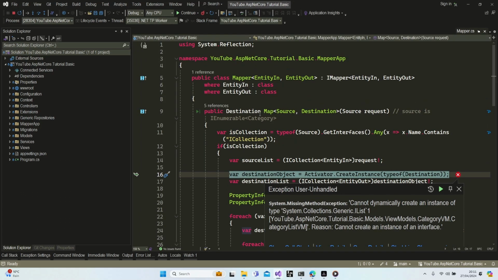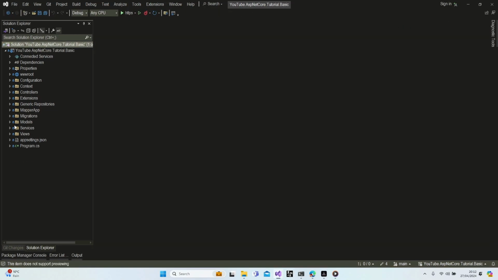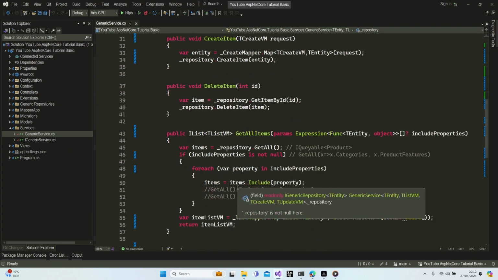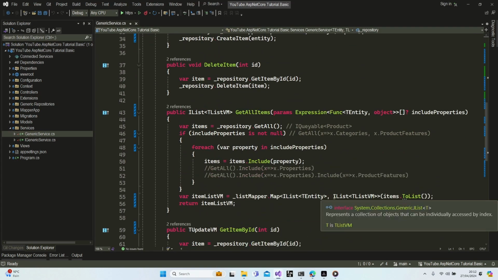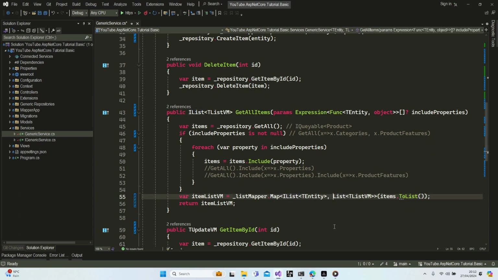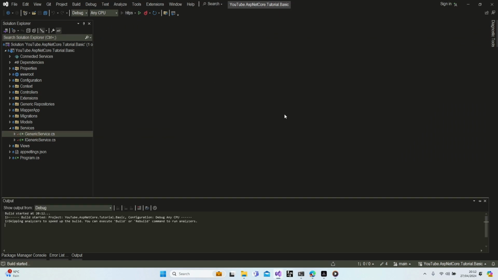Alright, we received an error. Let's have a look. Cannot create an instance of interface. Did we send an interface? We must have made an error. Let's have a look at our generic services. Yeah, we sent IList. We couldn't do that. We're supposed to send List because we can't create an object of an interface. This is correct. Alright, now let's save it. Let's run the application one more time.